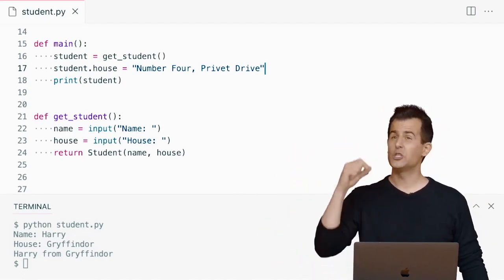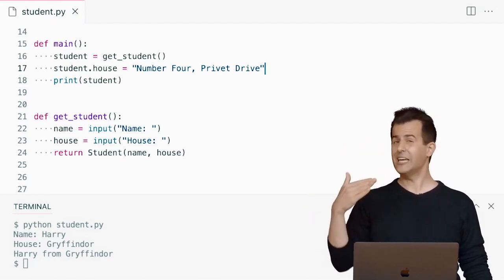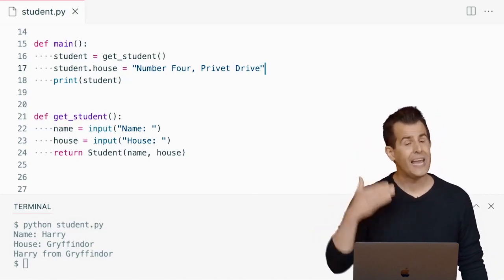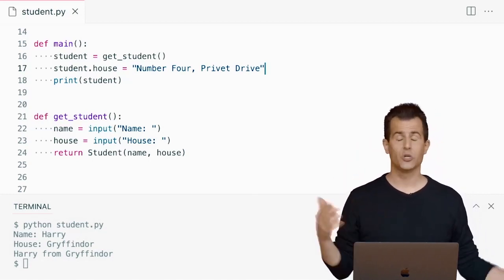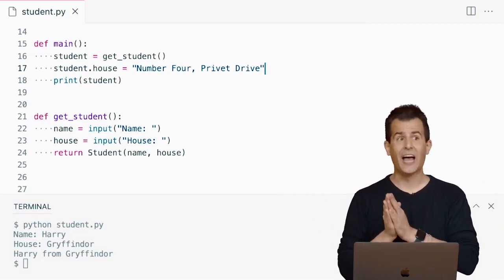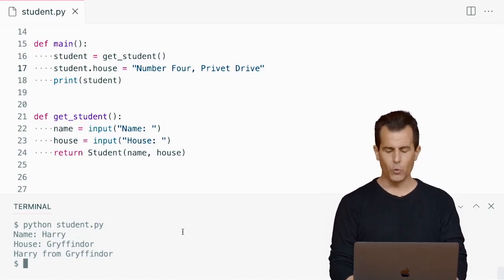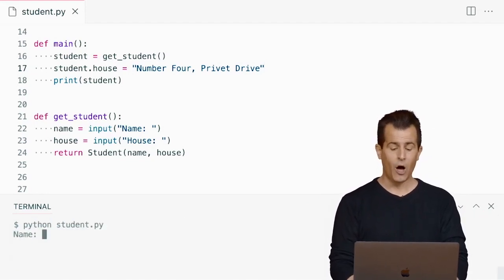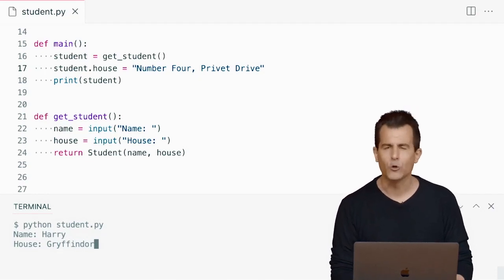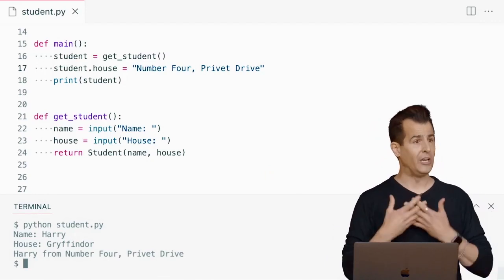And this will effectively circumvent the if condition and the other if condition in our init method, because that is only called when you first create the student object. There's nothing stopping me at the moment from just changing the house or the name after. So if I now clear my terminal window and run python of student.py, I'll still type in Harry and Gryffindor to meet my requirements that the house be one of those four. But when it's printed, notice I've still overridden it.